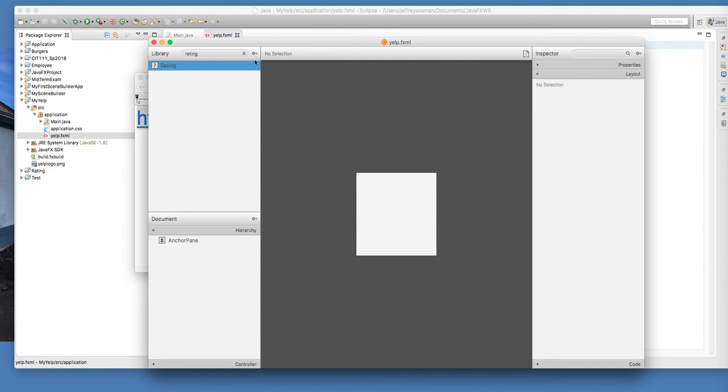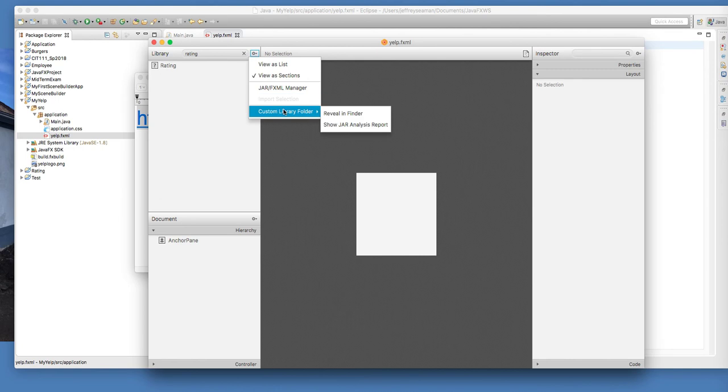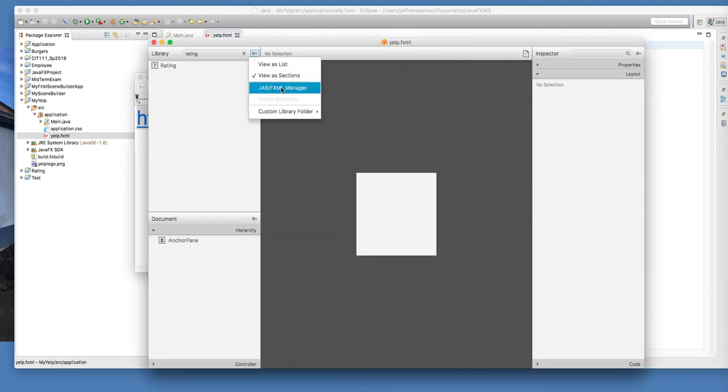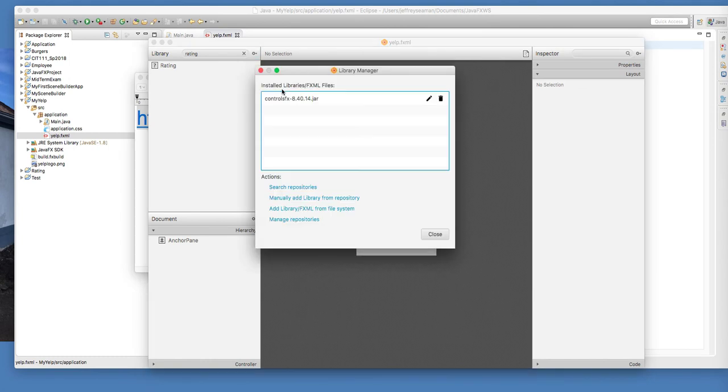After you've downloaded it, you'll click on this guy right here. You'll come to custom library. Actually, let's see here. Is it this one? Yeah, okay. So you'll click on here and click on jar fxml manager. And as you see, I already have it in here. But for those of you who are watching this video, you may not already have it in here. So what's important is you need to download it.